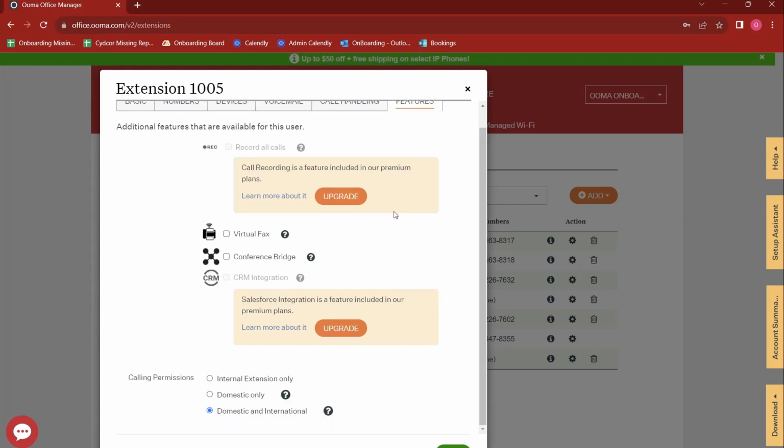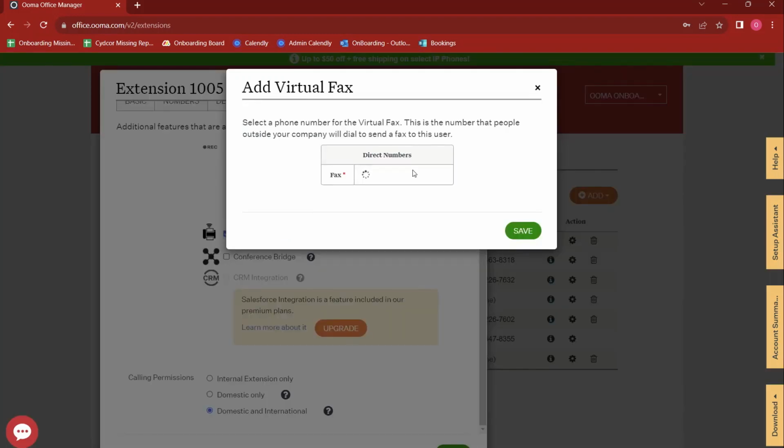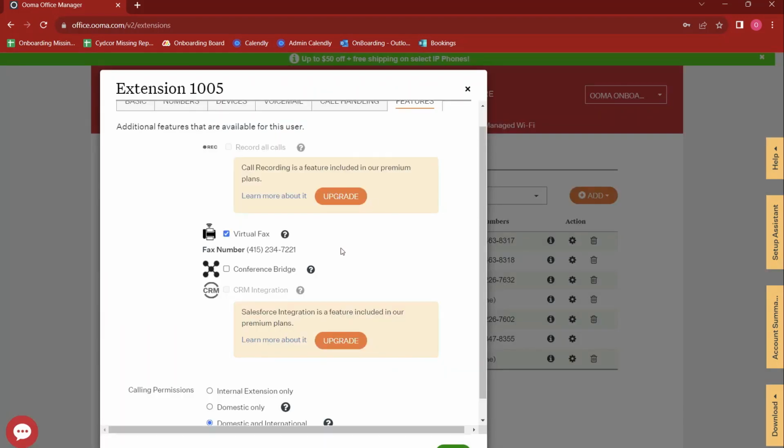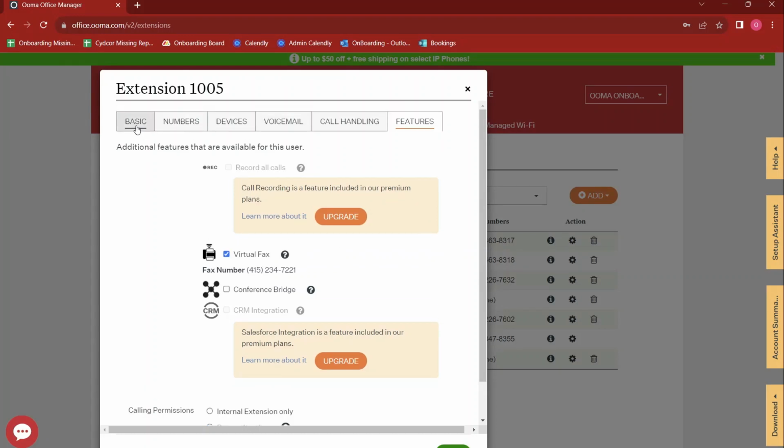Finally, we have the features. There's a couple of them here that are enabled for our Ooma Basic. The first of which is virtual fax. Creating a virtual fax means that this user will be able to send and receive faxes. When he receives faxes, it will send a fax PDF attachment to his email, the email that we set up under the Basic tab here.